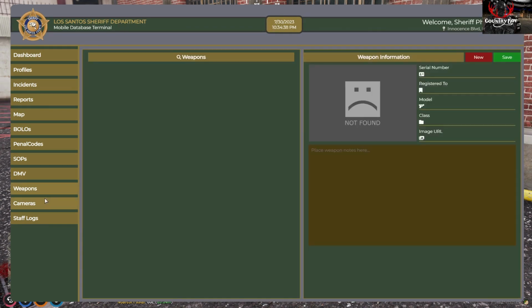Weapons, I don't think we're really doing much with the weapons, but there is a serial number on each weapon. I do not have one at the time. But basically you just type in the serial number on the weapon, and then it'll tell you who it comes back to, or what it is, what class it is, stuff like that.